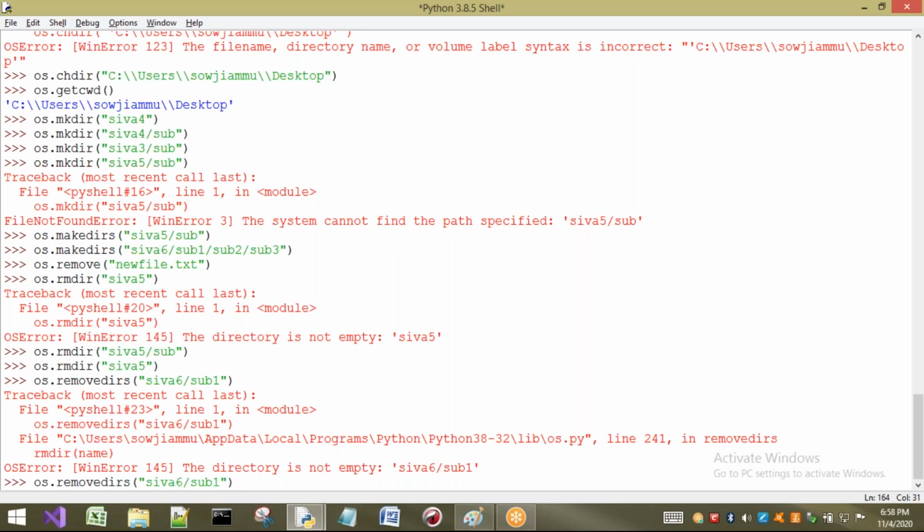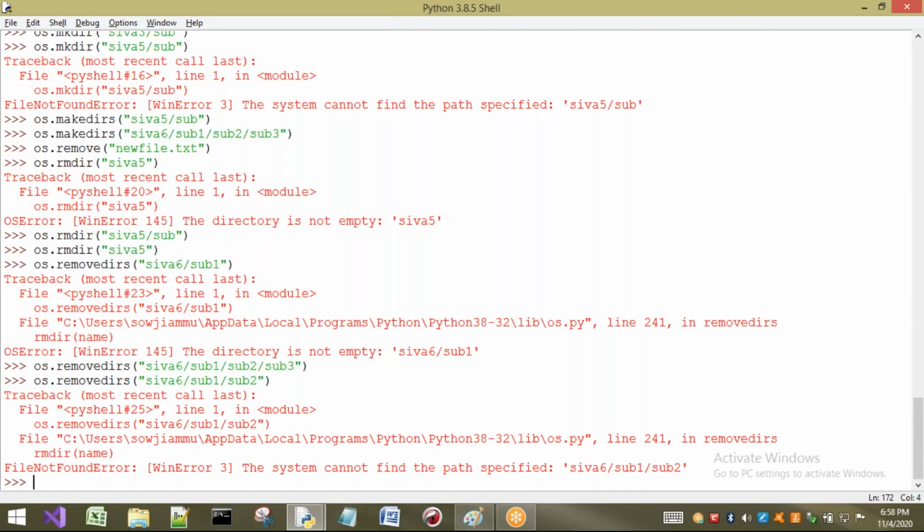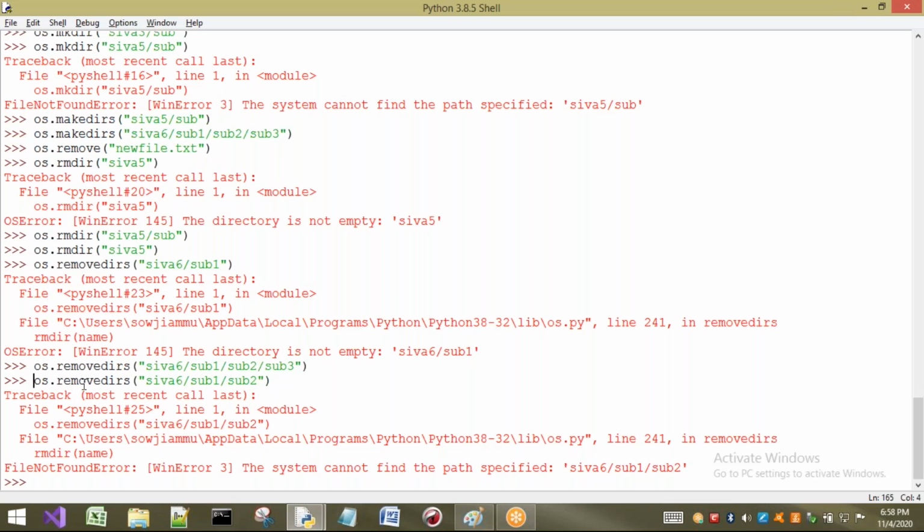Now let us see that once more. In Shiva, sub 1, and I am going to write sub 2, and sub 3. So now it is executed. After that, there is no path, the path cannot be there. So see, the entire file is deleted here. Observe that Shiva 6 is deleted because I have deleted sub 3, so it is telling that it is not correct.